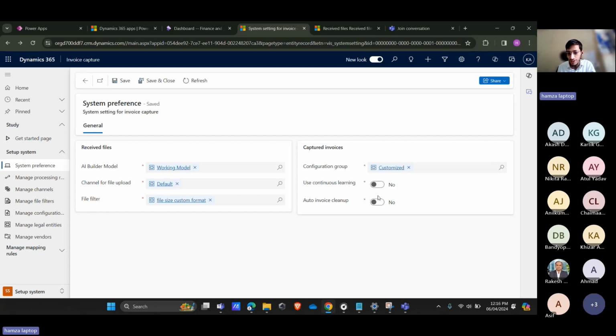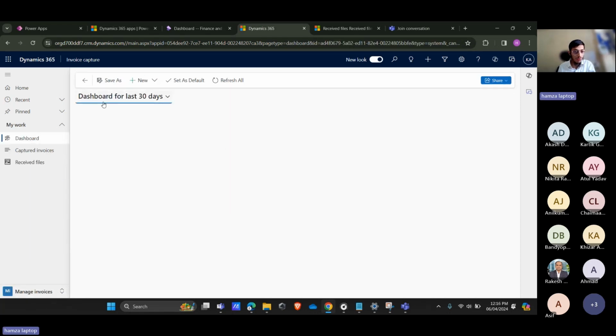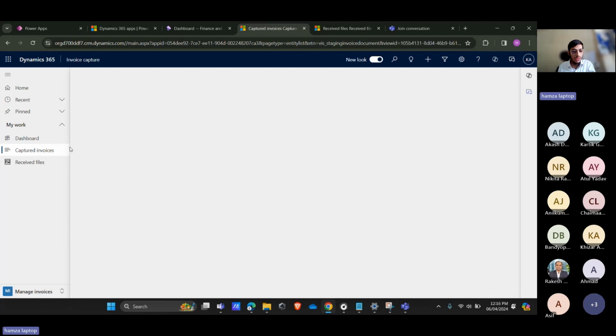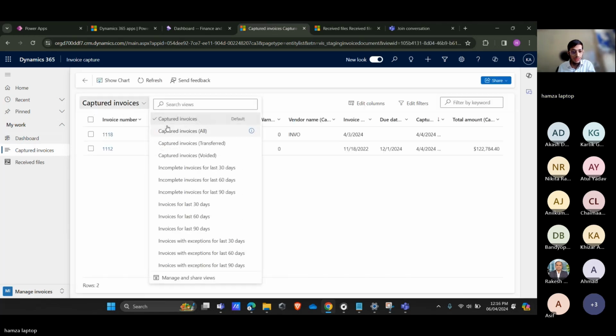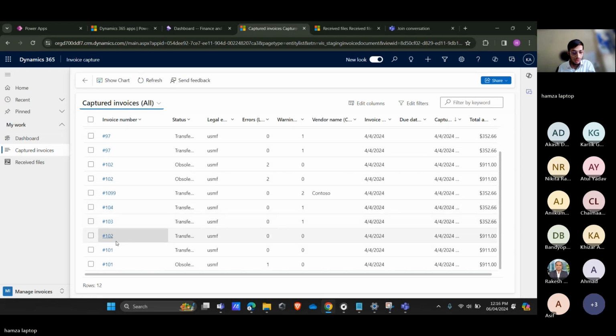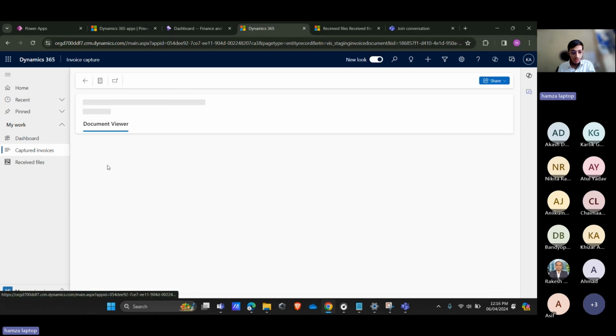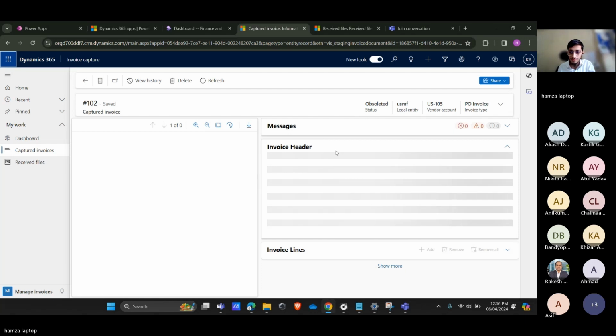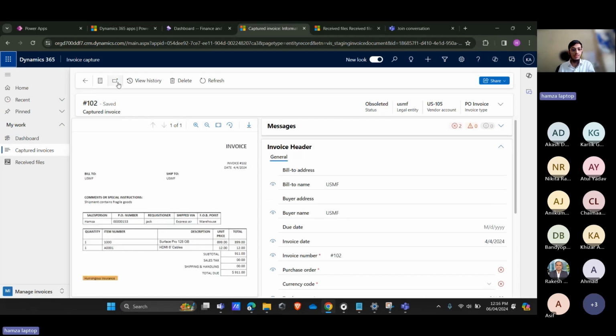When I was doing R&D, I had already enabled continuous learning because for the standard model it is highly recommended. But while actually working on a customized model, this must be turned off. Okay, so let me now go into manage invoice vendor and I'll first show you what I was speaking about, this custom model. Capture all invoice models. Yes, I believe the obsolete one. Yes, this one, right? You can see the vendor account is US 105.